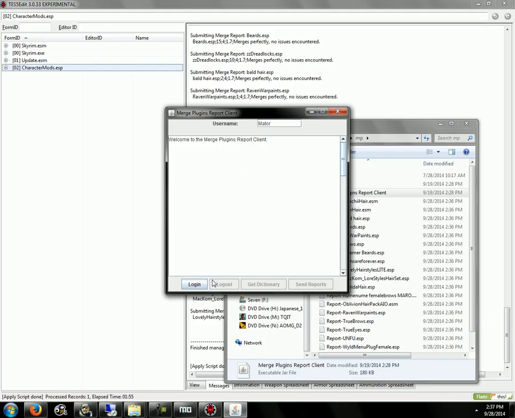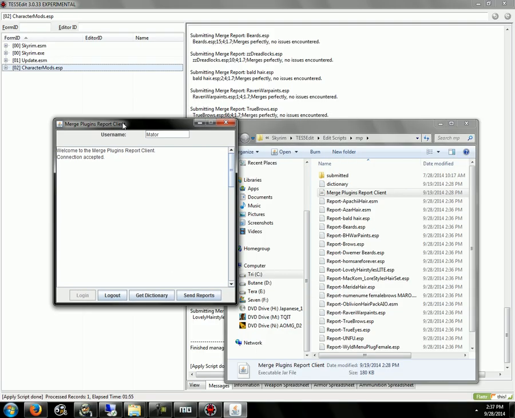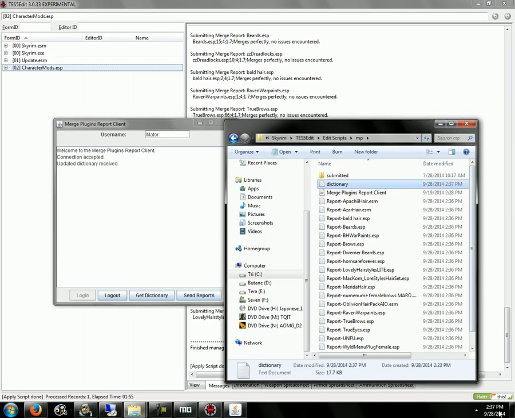So yeah, I'm just going to enter Mator, and then you click Login. If everything's right, if the server's running, you'll see connection accepted. And then you can get an updated dictionary, which I recommend you do each time before you merge, at most once a day. So I'm going to click on that, Get Dictionary. You'll see it gets an updated dictionary. Right now it's 237. Just got that file.